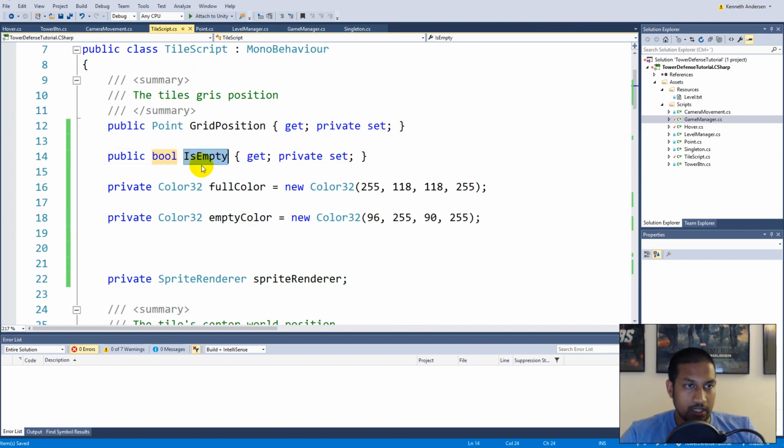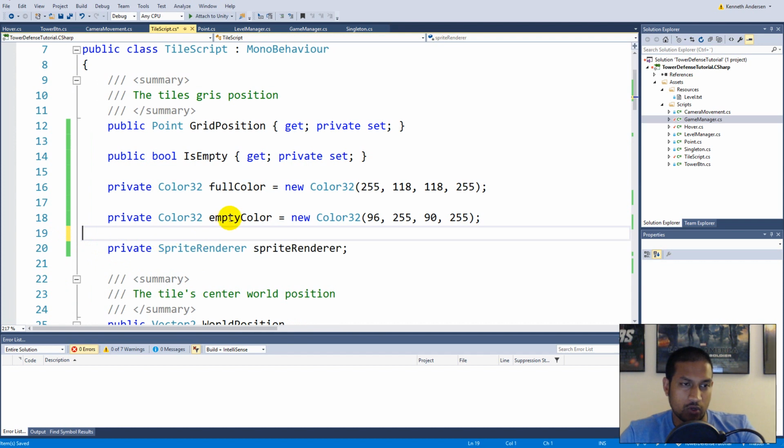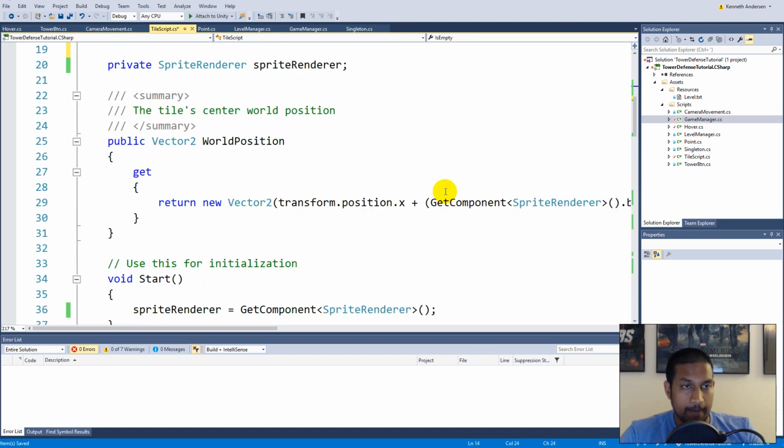Anyway, isEmpty indicates if there is a tower on it or not. So if isEmpty is true, then it's empty and we can put a tower there. If isEmpty is false, then it's full and we can't put a tower there. If you think it makes more sense to make one called isFull or something instead, you can also do the reverse of what I'm doing. But for now I'm using isEmpty.